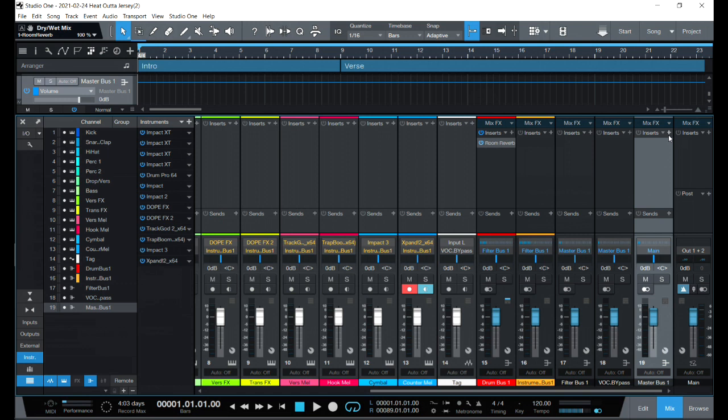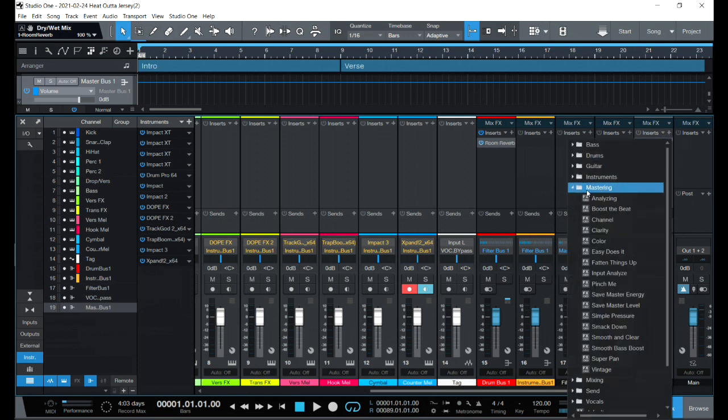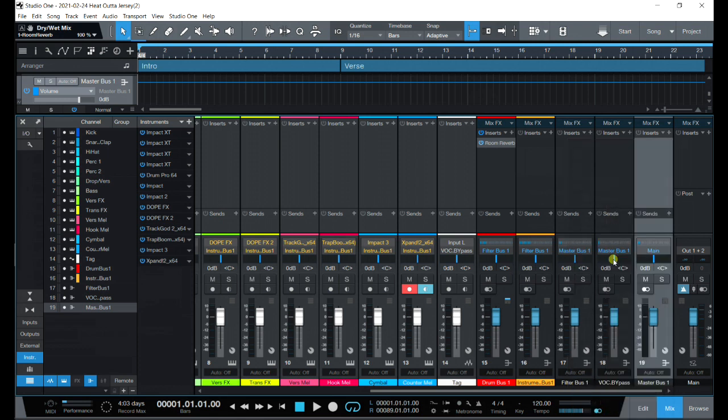Here's where you put your mastering effects. Like, if you do it in Studio One, you can put your limiter, your compressor, expander, stereo width expander, same thing, your EQ. I'll show you one also. If you go to inserts, this arrow, click there, go to mastering. They got a lot of good presets. I like to put fatten things up on there.